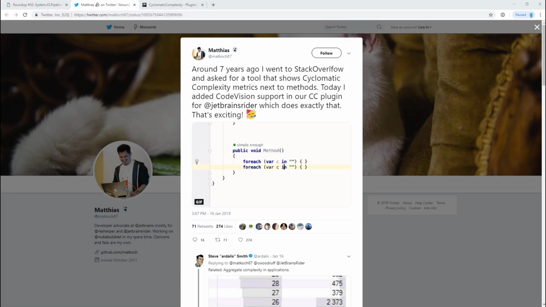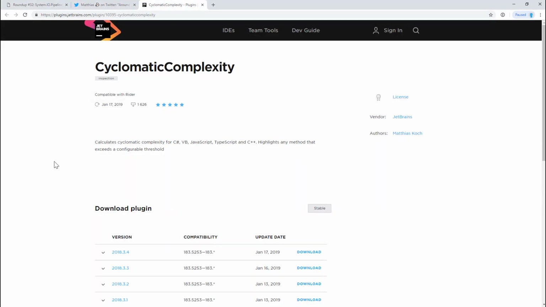Keeping with the Rider theme, this is Matthias, who I saw on Twitter made a post about how, 7 years ago, he asked to have a tool to show cyclomatic complexity, and he implemented this in Rider. So this is a plugin that you can actually get. Again, the links are in the description if you're using Rider. This is definitely helpful, and I had already installed it.